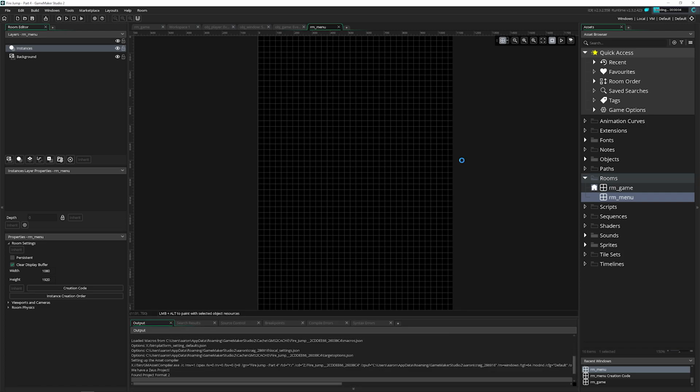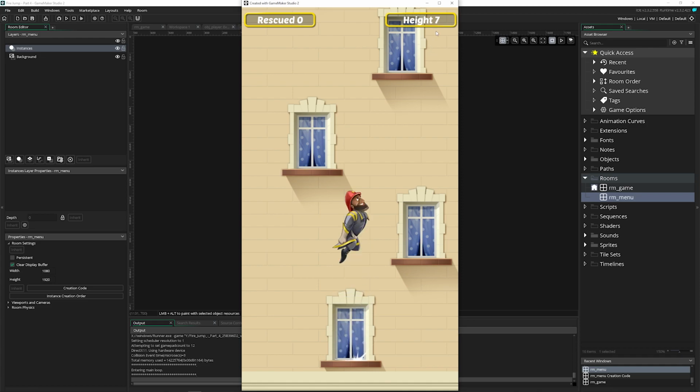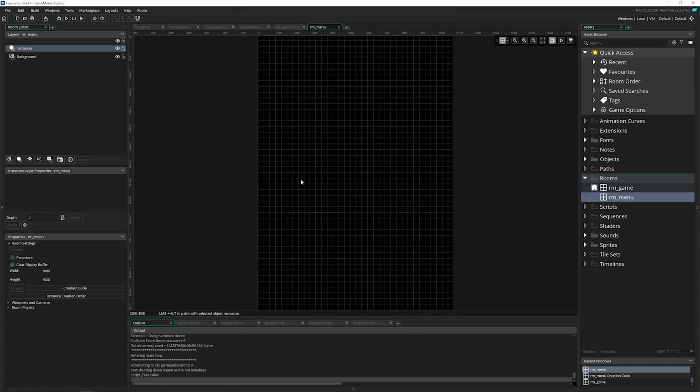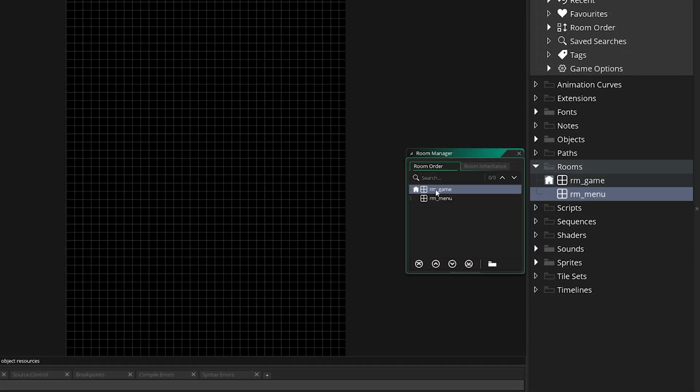So if we run this right now, we've added a second room, but nothing is going to happen. It's actually going to take us right back into our game. And that's because the order of the rooms is set over here. So if we click on this little house icon, it opens up the room order. And then we can drag these around.